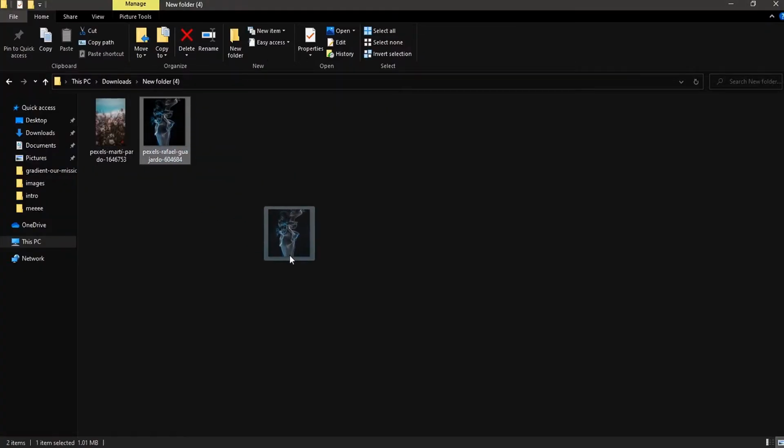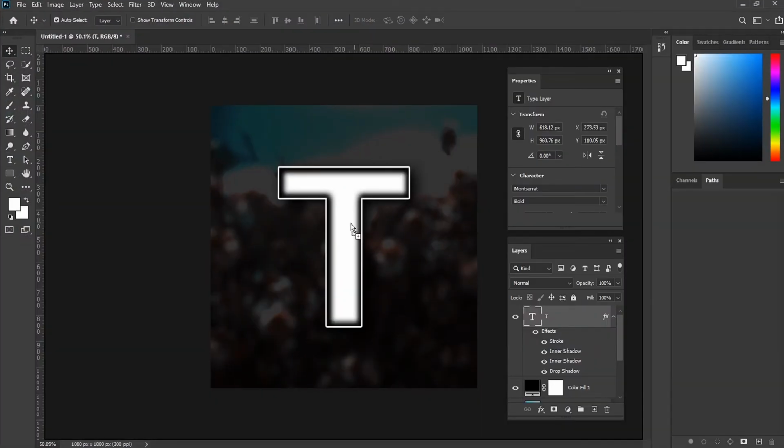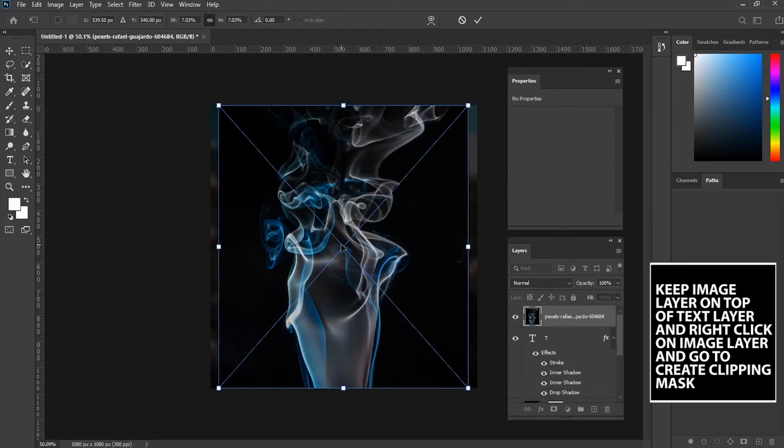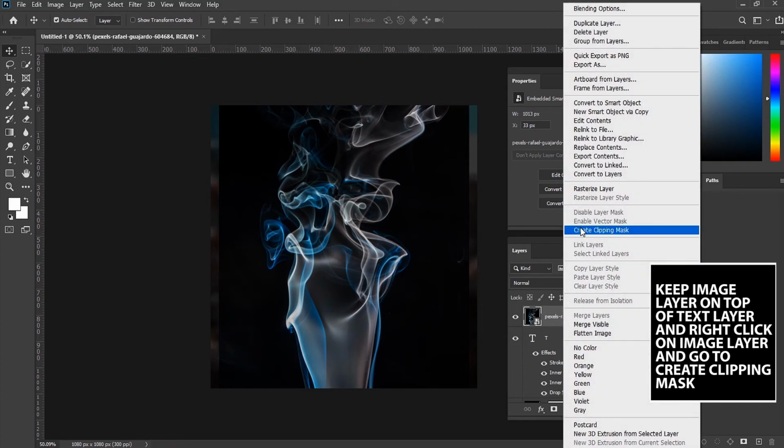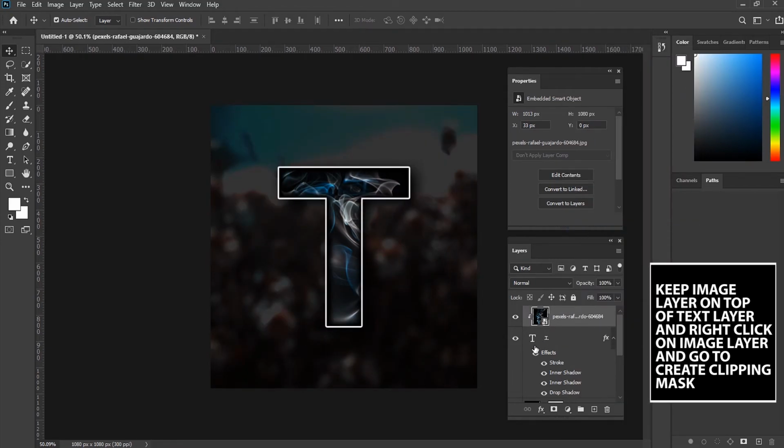Insert your image which you want to clip in text. Keep image layer on top of the text layer, and then right-click on image layer and go to Create Clipping Mask option.